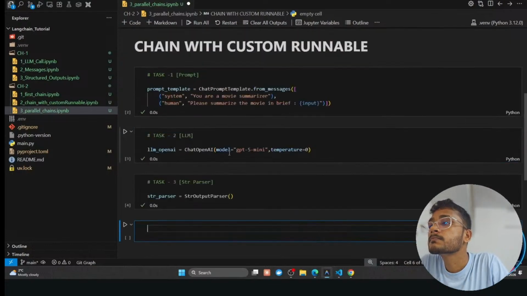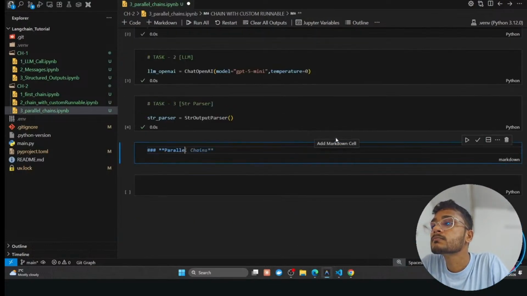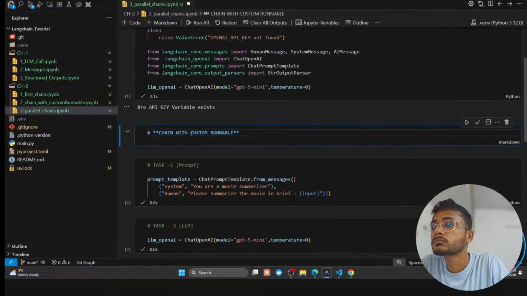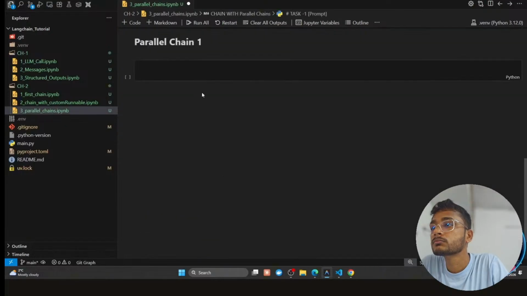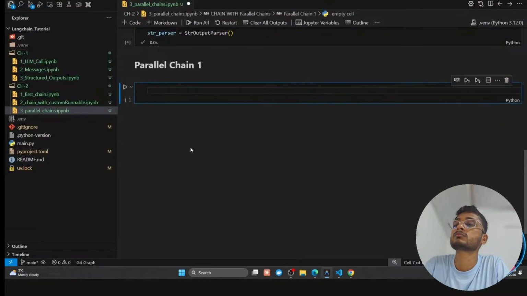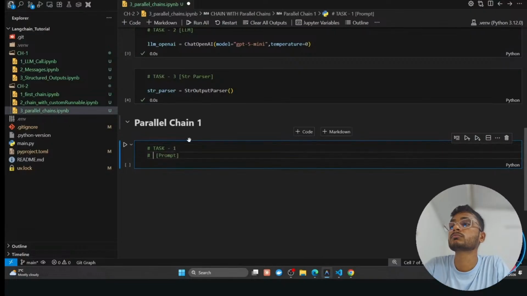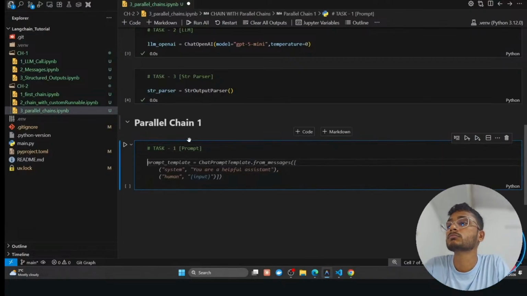So I will say markdown, chain with parallel chains. Perfect. So parallel chain 1. What will be step number 1, basically task number 1? I'll simply say task 1, which is obviously a prompt. Let's say we have the summary of the movie. Once we have the summary, we will ask the LLM to create a LinkedIn post. And in the second chain, we will create an Instagram post, because the tone for both the platforms is different. So let's try to do this.